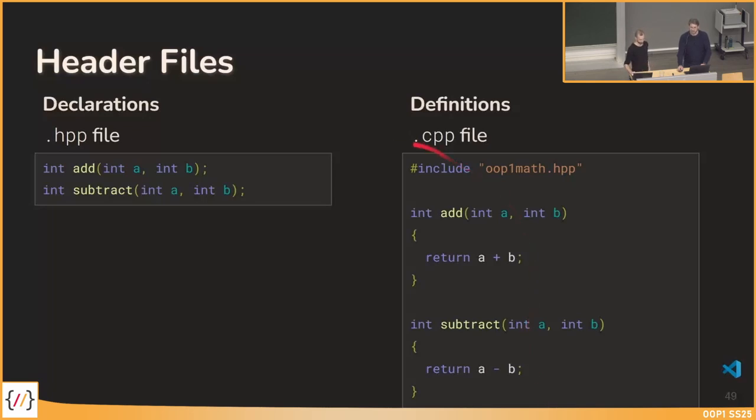Exactly. So what happens here is you include this header file. In this case, it's OOP1 math.hpp. And what then happens, as soon as you compile it, is that this code here is copied into this part here. And then you have your declarations on the top and all your definitions below that. So it's basically just a separation of declarations and definitions, which makes the code in most cases more readable, especially if you work on larger projects. So you just implement or define the function add here and the function subtract here in the CPP file.